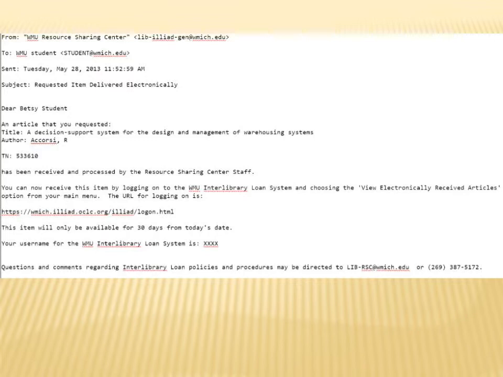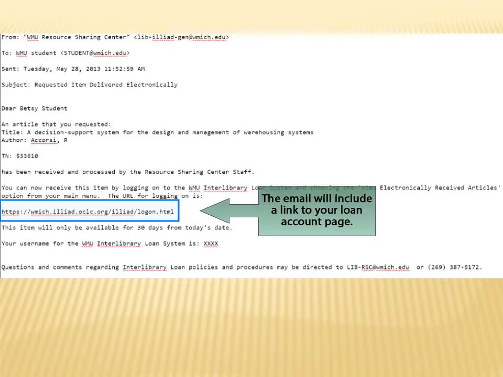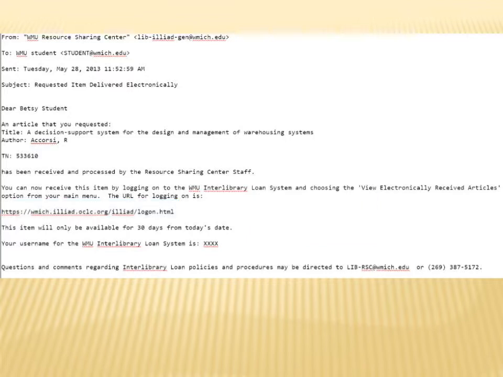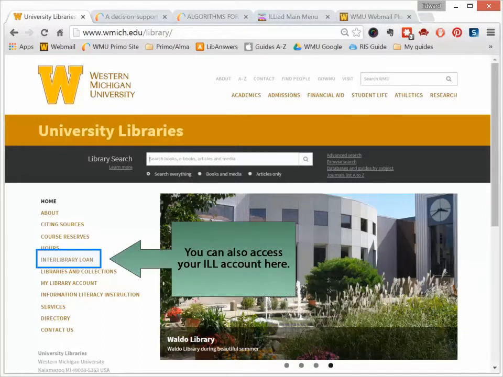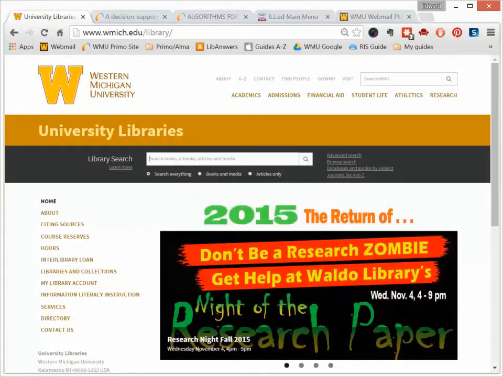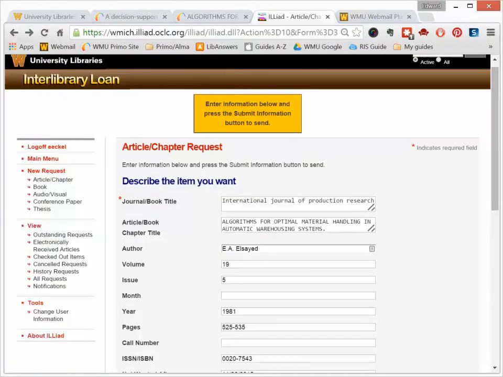That email will look like this. It will include a link to your Interlibrary Loan account, which you can click and log in with your BroncoNet ID. You will also be able to log into your Interlibrary Loan account using the Interlibrary Loan link located on the main WMU library homepage.